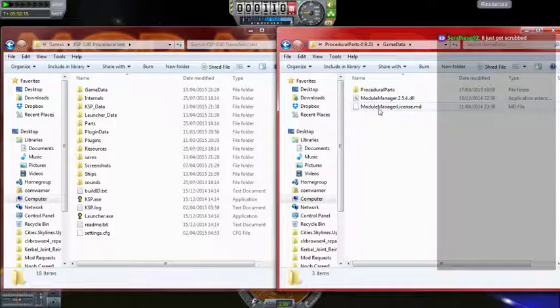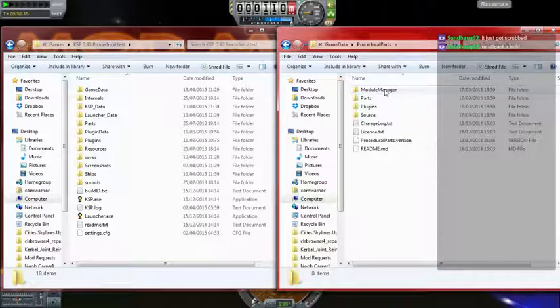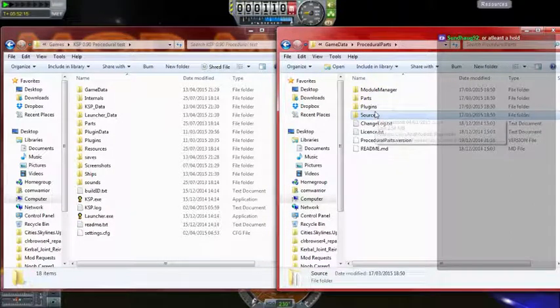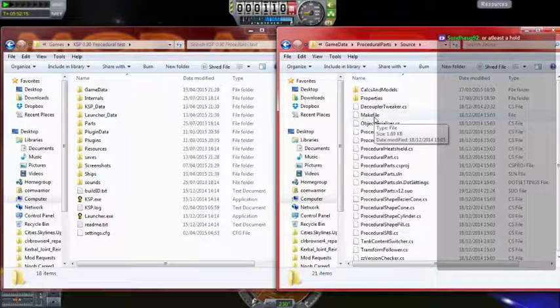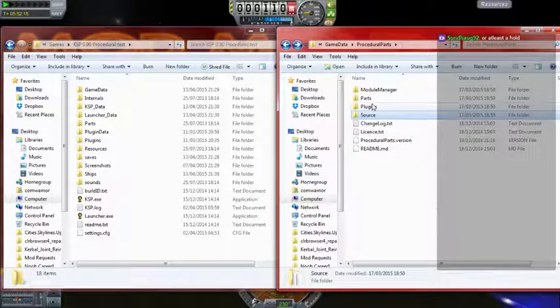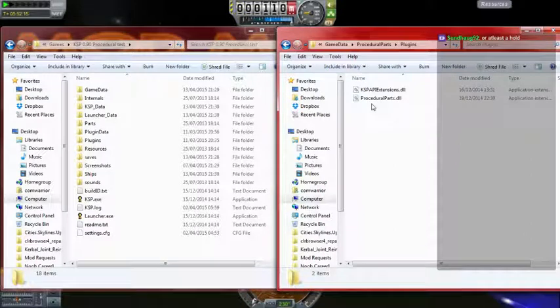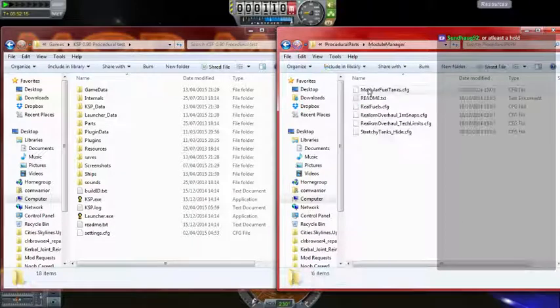Currently it's 2.5.10. So we go into the procedural parts directory. Annoyingly, it comes with the source code. Well, it kind of has to because of the licensing agreement, but I suggest you don't copy the source code into your KSP directory. Plugins, that will be where the DLLs are. And they are indeed. Module Manager. These are configs for the Module Manager to reconfigure parts. I've been through Module Manager configs before, so I'm not going to go through them again.